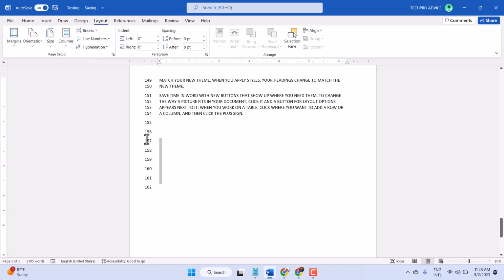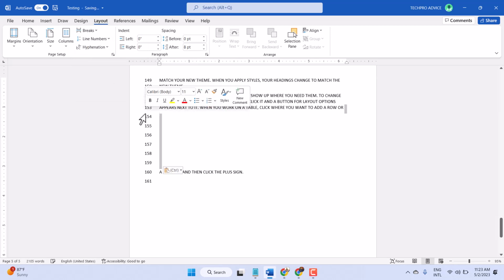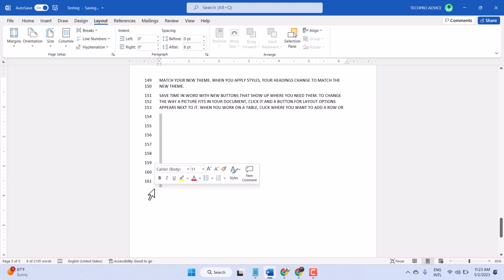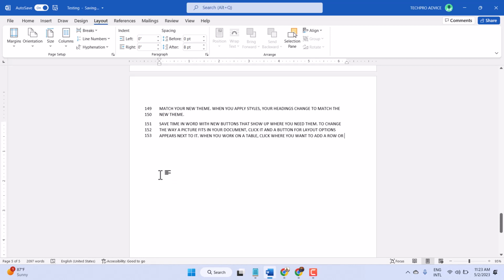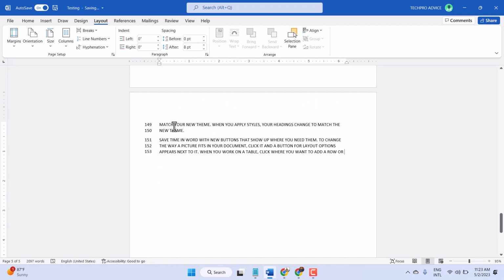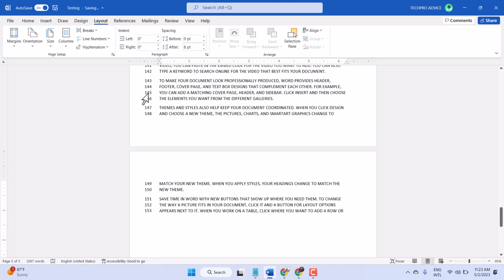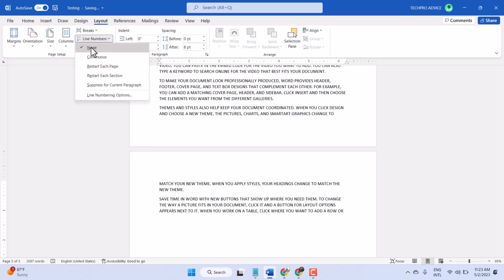If you try to select these line numbers, you are not able to select and remove them. So to remove and delete these numbers before lines, click on the Layout tab, go to Line Numbers, and select None.